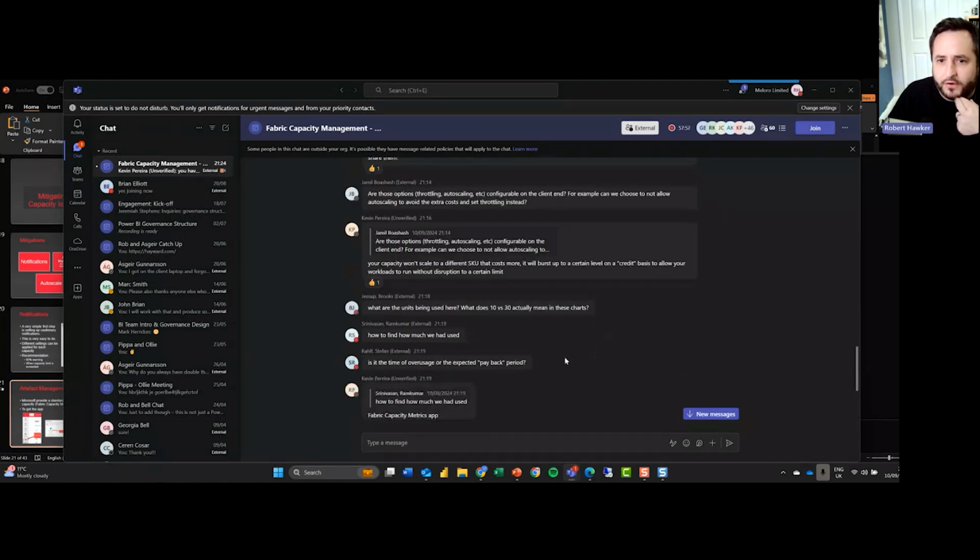So Jamil, yes, you can choose not to allow auto scaling, and throttling then will automatically happen. Auto scaling, I will come back to later on, but I tend to use it on a very critical capacity that's got all the critical use cases on it for the organization.